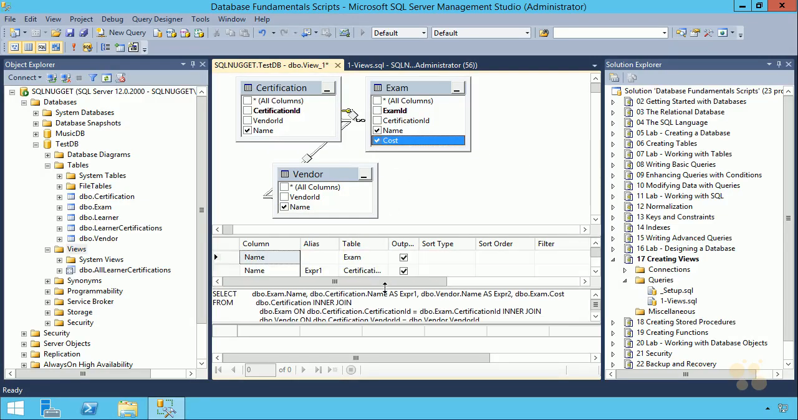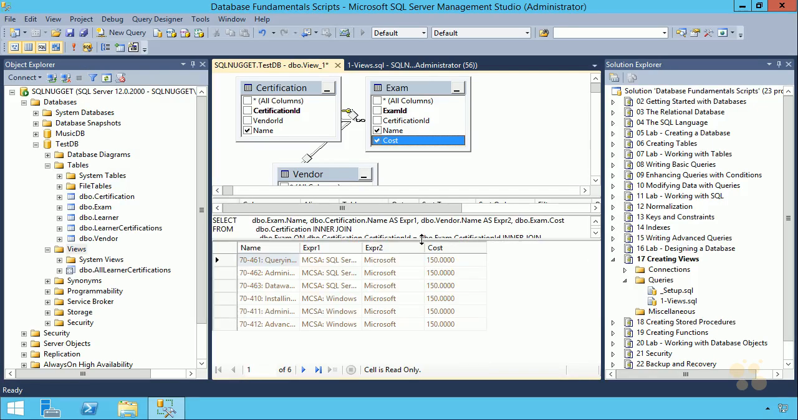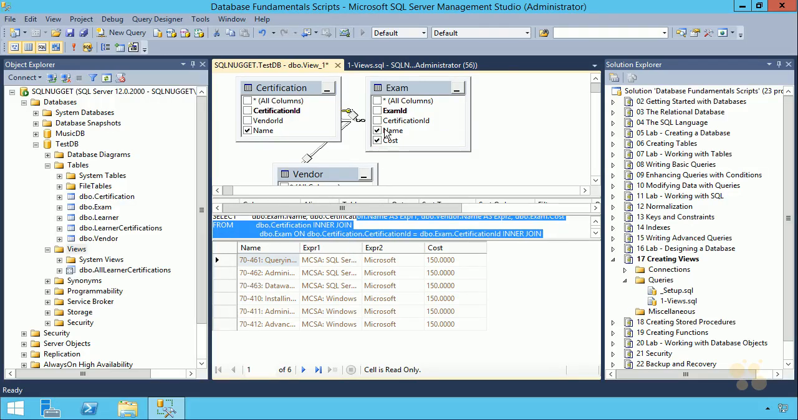And now we have ourselves a view. And we can even test it in here. Boop, there it is. There's the results. Boop, we just need to alias a couple of these columns in here because we have name listed multiple times. We have the name of the exam as well as the name of the certification. And that's easy to do.